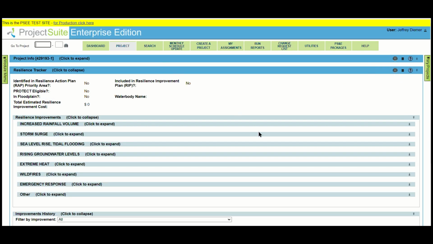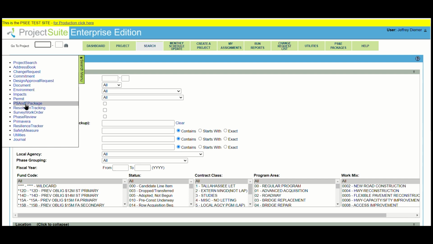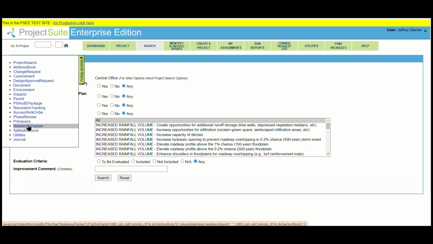The search menu provides an option to view and export a list of projects that have identified resilience measures. Click on Search from the main menu, then Resilience Tracker to open the Resilience Tracker search fields.